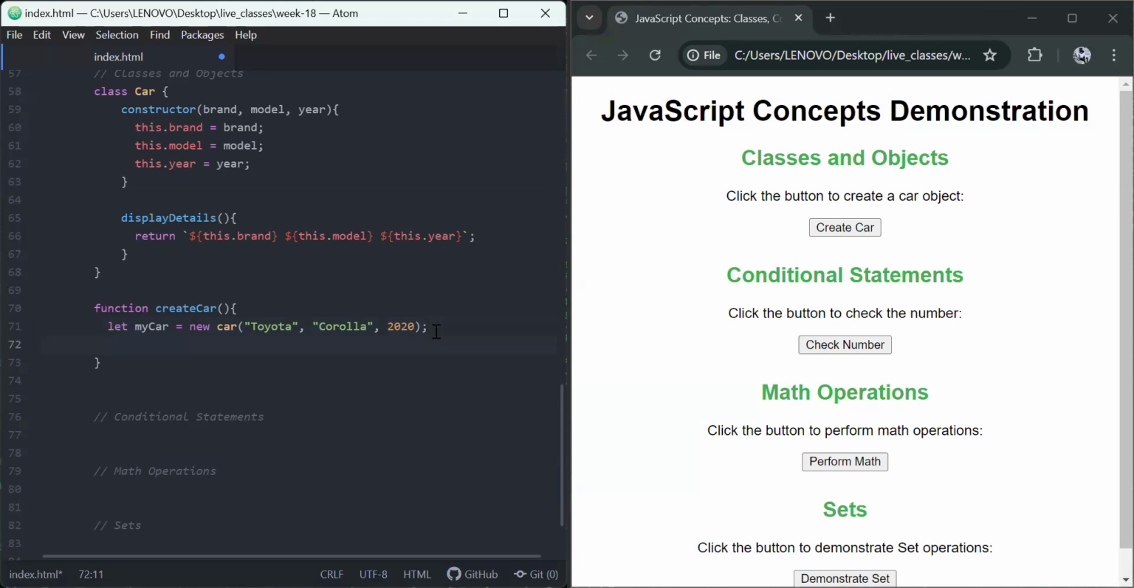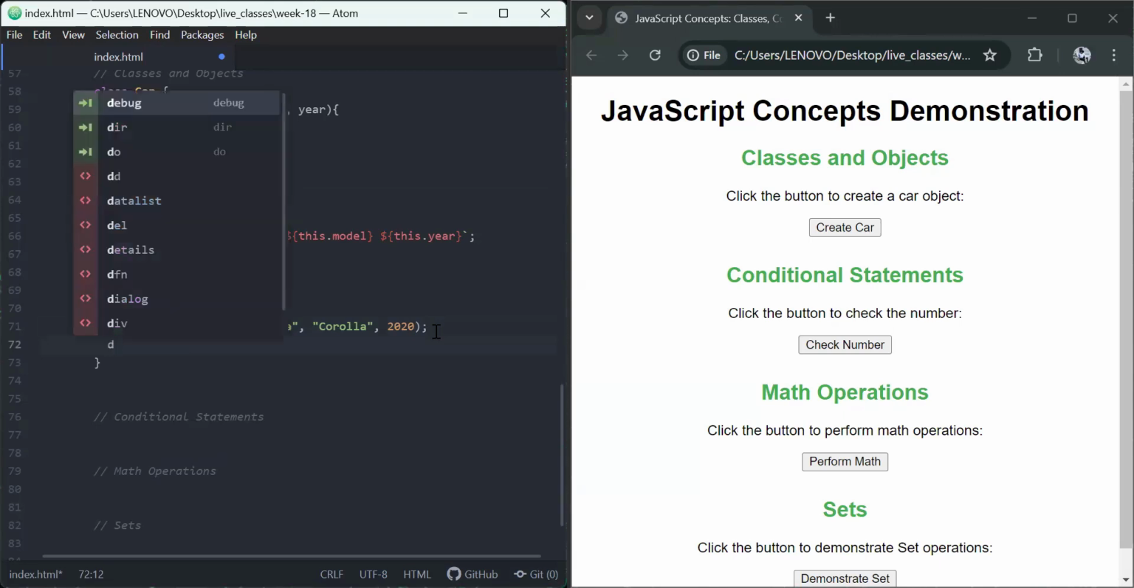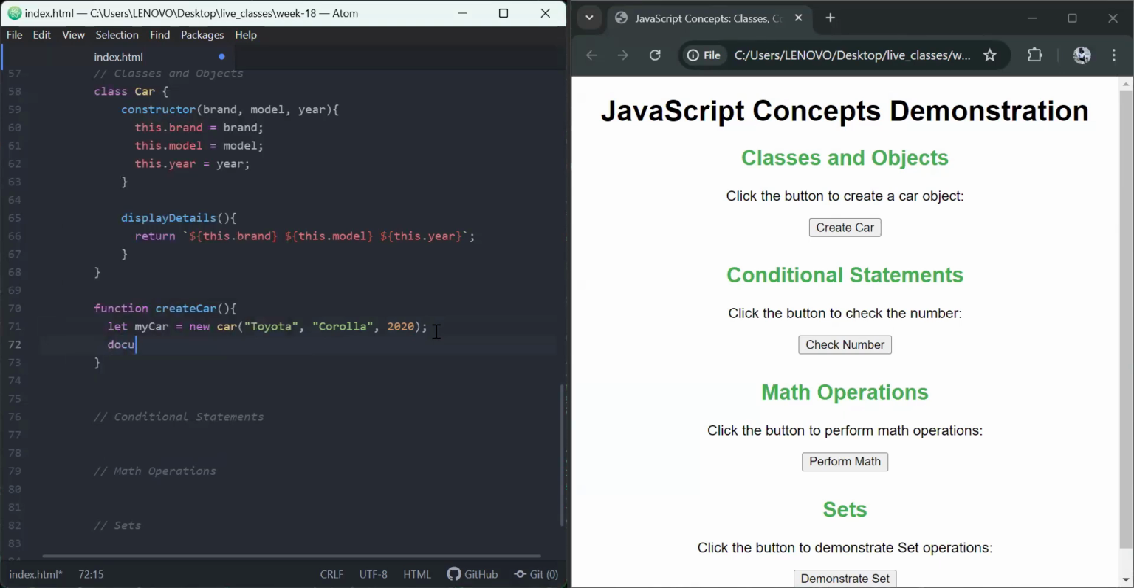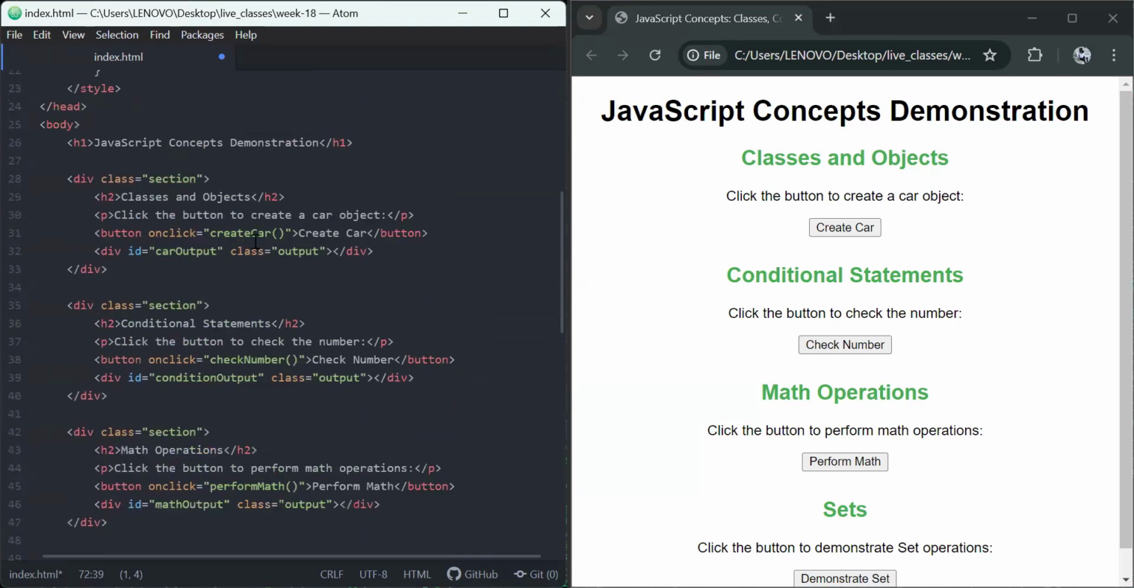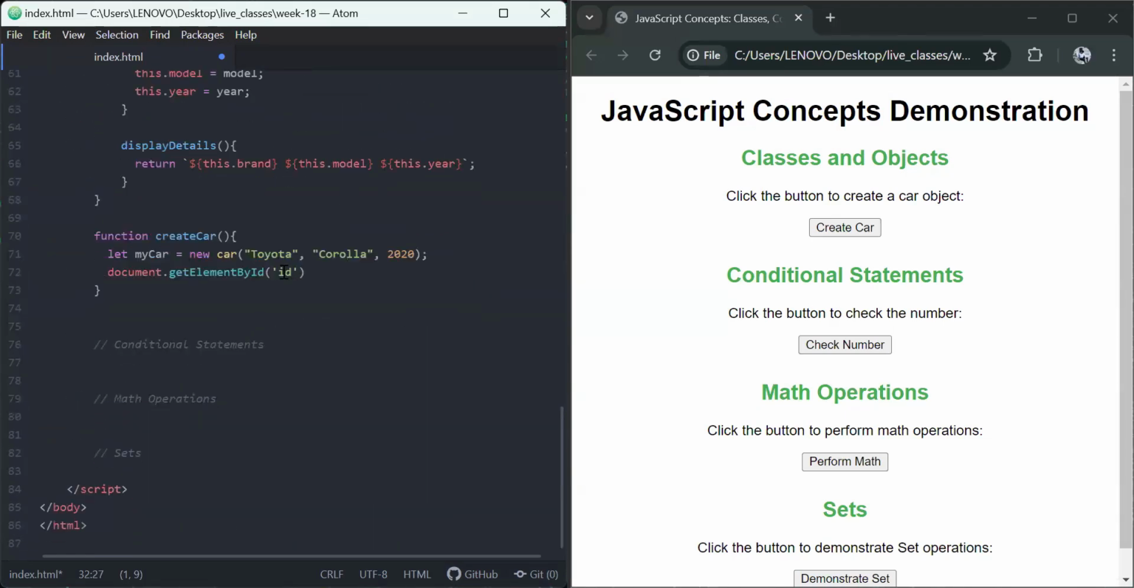And what this function is going to do is print this object to the screen using the document.getElementById, and here the ID, let's get the ID. The ID is carOutputs. That's innerHTML.